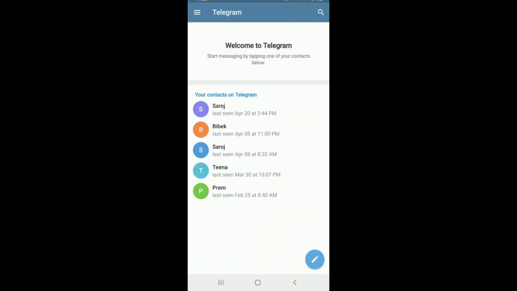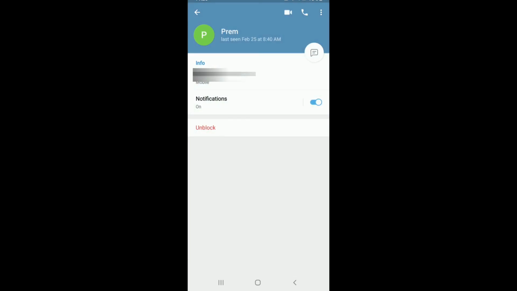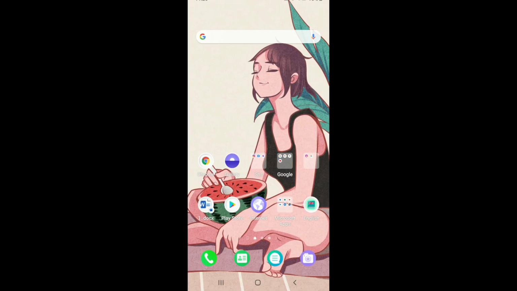Now let me show you how to unblock the person back again. Simply tap open their contact from the contact list and then tap on their name at the top of the screen, and at the bottom of the screen you'll be able to see an unblock button in red. Simply tap on it and the user will be unblocked again. It's pretty quick and easy. You can simply block and unblock someone on Telegram with just a simple tap.